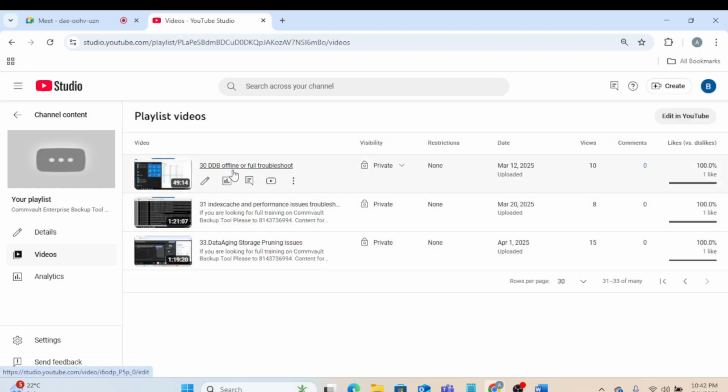And 30th is DDB offline. Some customers usually face this: if your DDB goes offline, how are you going to troubleshoot that. And this last section is mostly on troubleshooting, like indexing issues, index going offline, or troubleshooting performance and all that stuff. And 33 is data aging and pruning issues, how you can solve issues with your storage becoming full, and how you can see if the pruning is happening or not. MediaAgent offline is also covered.